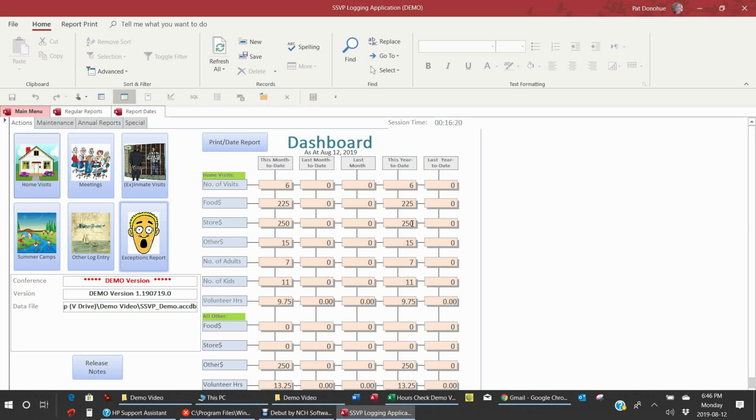That concludes this demonstration of the St. Vincent de Paul logging app. If you're interested in exploring this further, I have both a blank demo, as I started with today, and a demo that has been populated with sample data that I could provide you to check out.